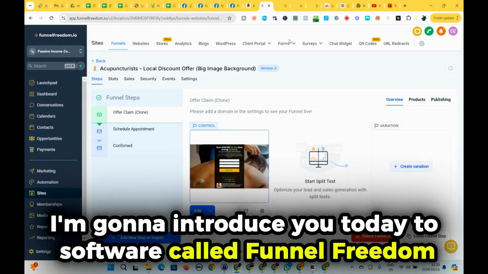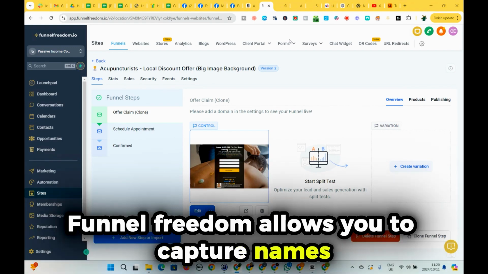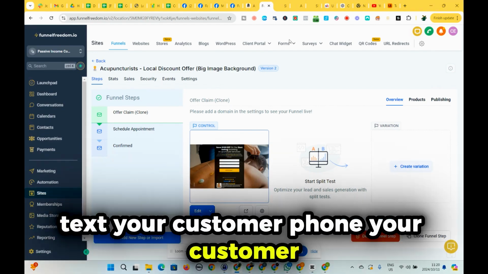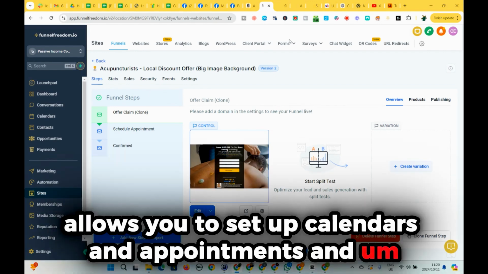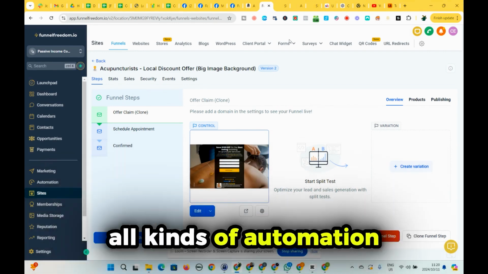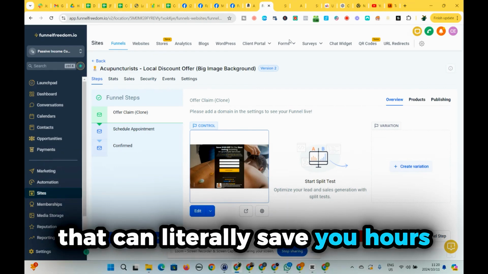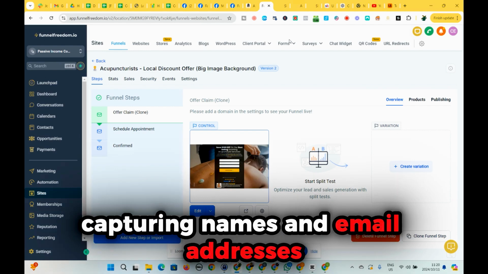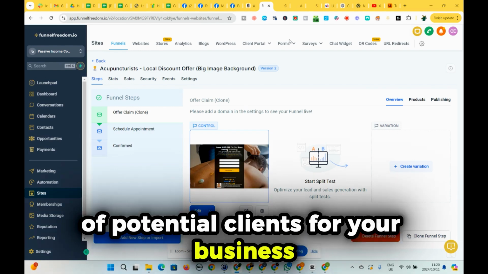I'm going to introduce you today to a software called Funnel Freedom. Funnel Freedom allows you to capture names, email addresses, and then to store your customers' details in a database. It allows you to email your customer, text your customer, phone your customer. It allows you to set up calendars and appointments and all kinds of automation that can literally save you hours in your business, as well as effectively capturing names and email addresses of potential clients for your business.